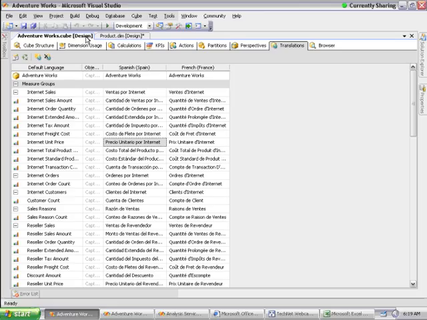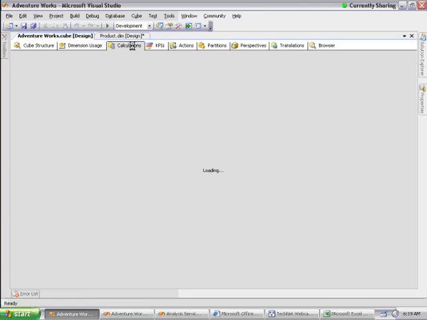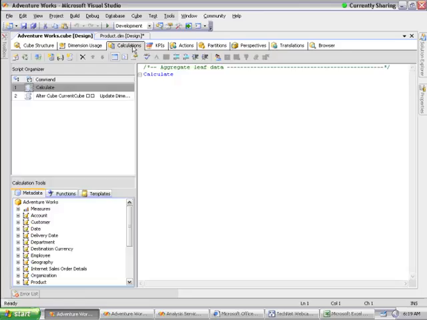Now, calculations are kind of tedious to set up in Analysis Services 2000 if you've used them. Analysis Manager is a pretty clunky piece of UI. You have to open up a lot of wizards every time to create a new calculation, launch a dialog, shut it down, that sort of thing. Now we've streamlined that into a single calculations tab. And here, this is the place where all of the calculations associated with your cube are stored.